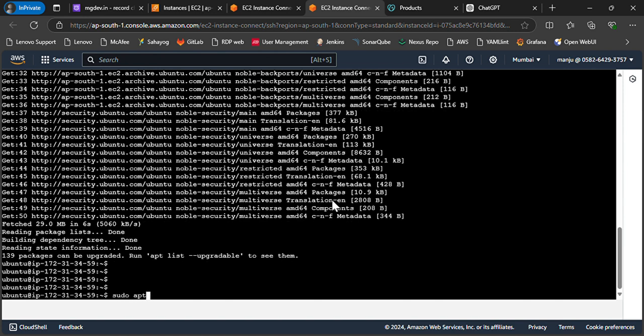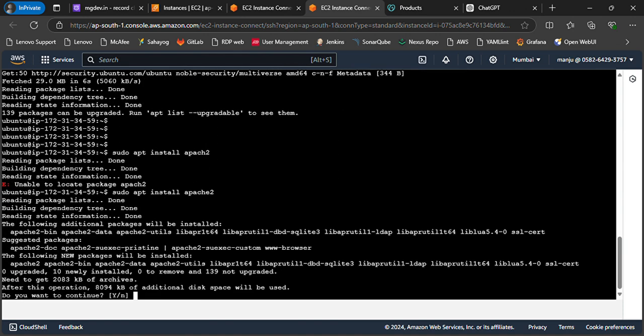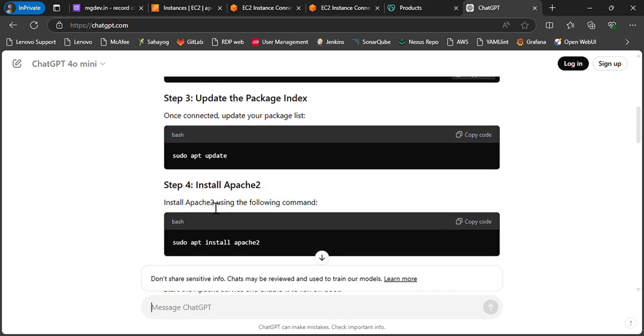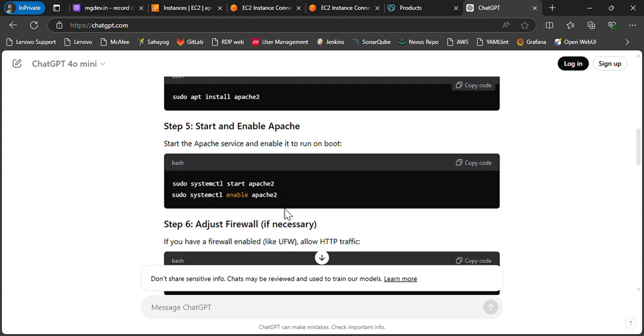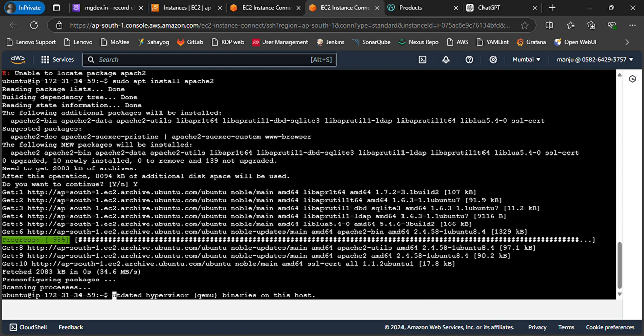The same way we will try to do it for Apache also. Sudo apt install apache2. So it is getting installed. So what are all the commands for Apache2? Install Apache2, start, enable, and allow. It is already allowed, so we don't have to allow explicitly. Okay, just stuck somewhere here. We'll just reload.